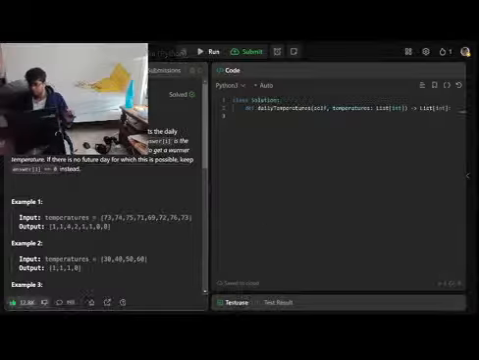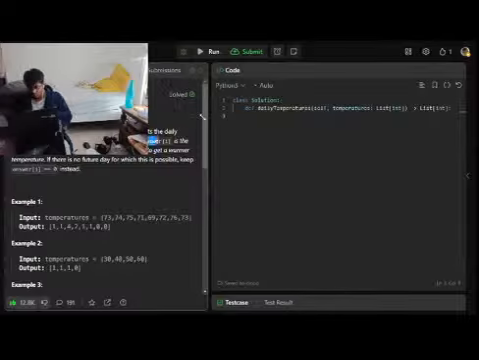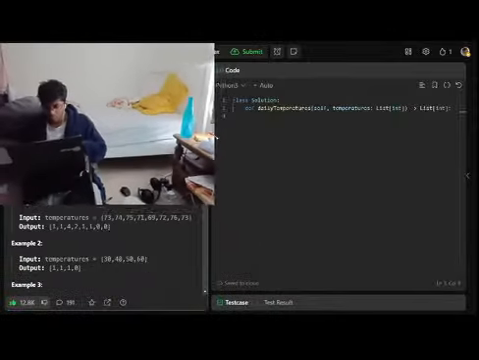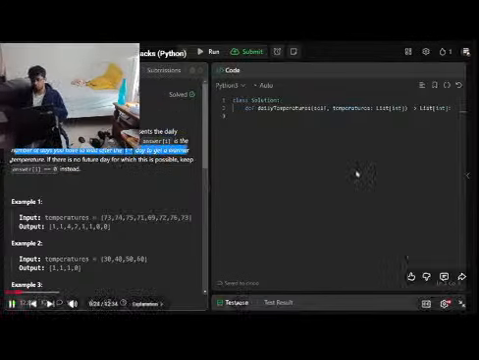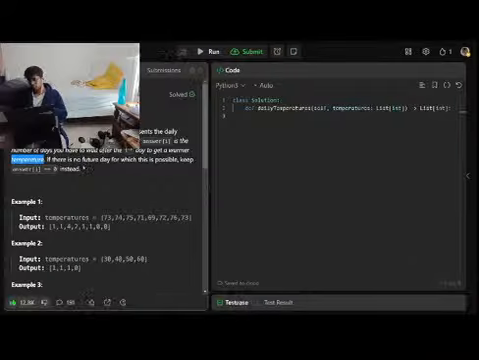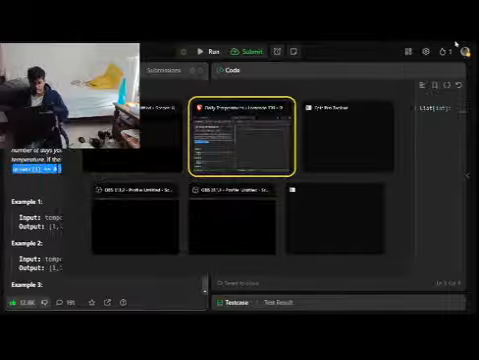So we're given an array of integers, temperatures, that represents the daily temperatures. And we need to return an array called answer, such that answer at i is the number of days you have to wait after the ith day to get a warmer temperature. Sounds kind of painful in writing, but with an example, it's pretty easy. If there is no future day for which this is possible, keep the answer at i equal to 0 instead.